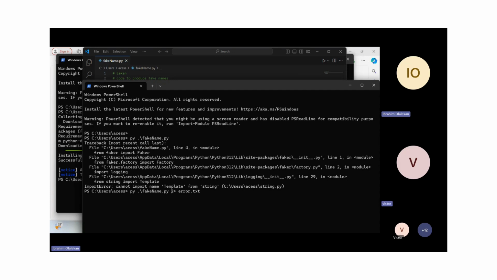Okay, have you pressed enter? Yes, I'm coming, sir. Okay, py, the file name, space, 2 greater than, space, error.txt. Yeah, successful. Okay, so it's successful.